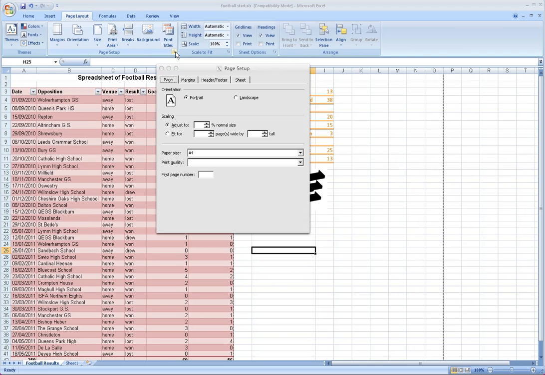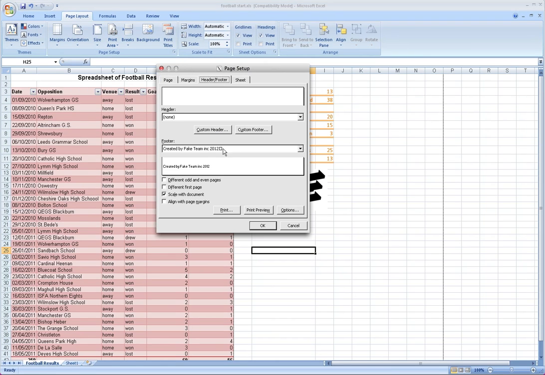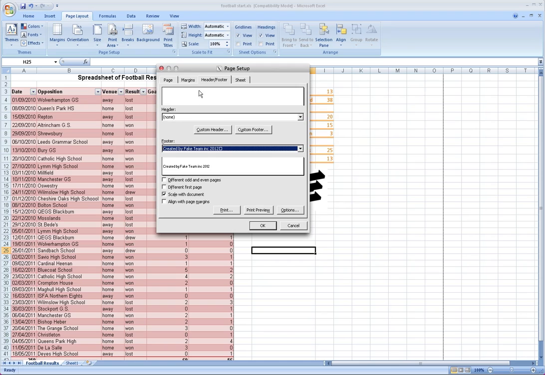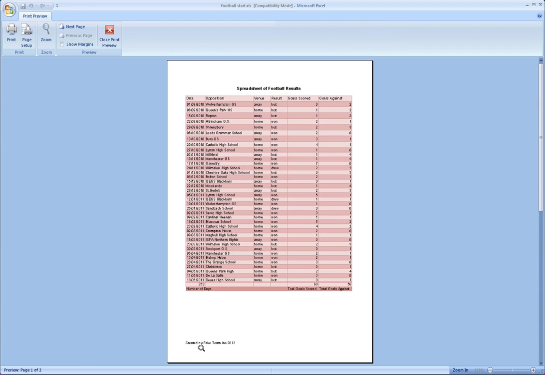And the other thing we've got going on is a little footer that I just wrote here, created by Fake Team Inc. 2012, which was just a customized footer. We can choose whether it goes on the left or the right, and when we do a print preview from here, on the bottom of every page we've got created by Fake Team Inc. Okay, so it's just part of the skill.